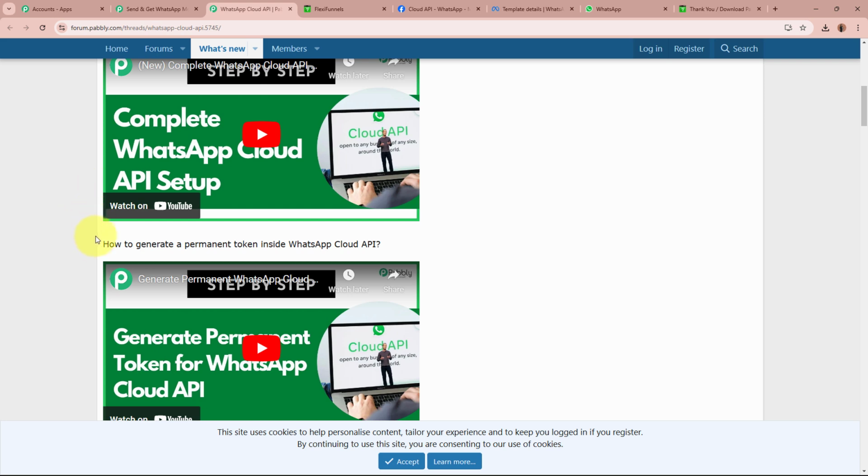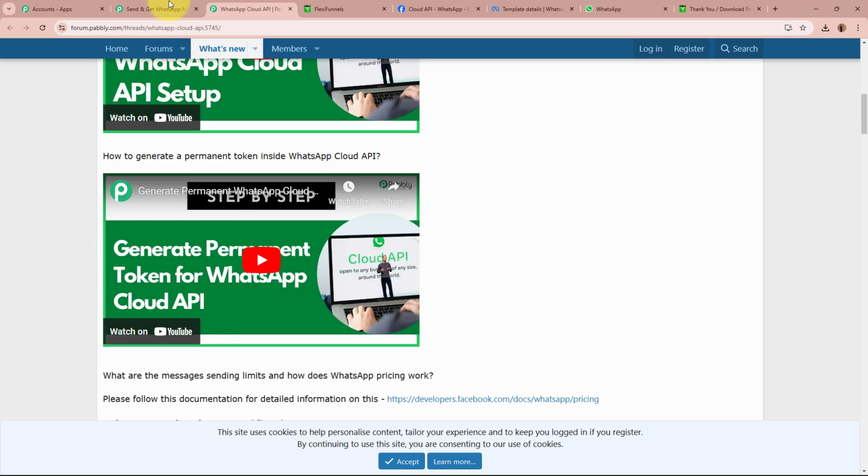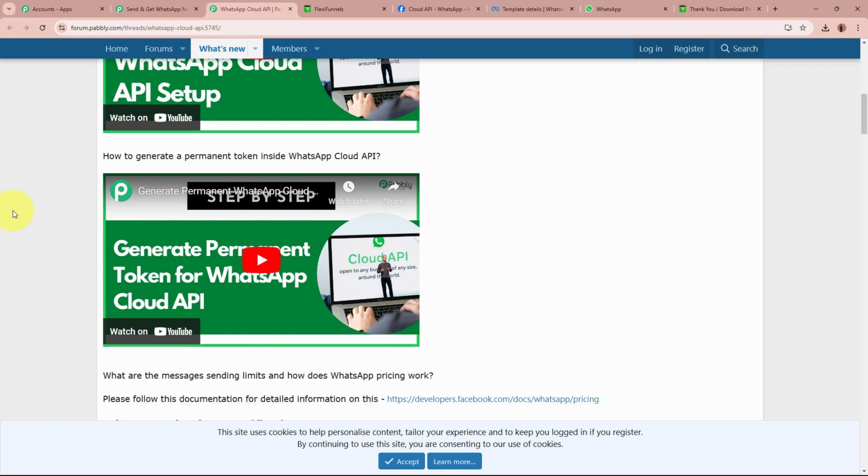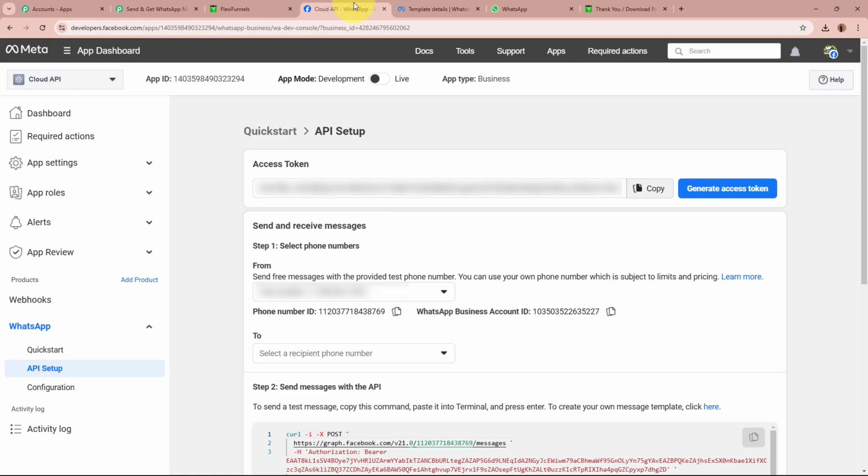After that, you can see it says how to generate a permanent token inside WhatsApp Cloud API. As it is asking for the token here, in the API setup that I have created, I have received a temporary token. But if you want to create your own permanent access token, you can watch this other tutorial for generating the permanent access token for WhatsApp Cloud API. As I've already created my setup, I'm going to open it.